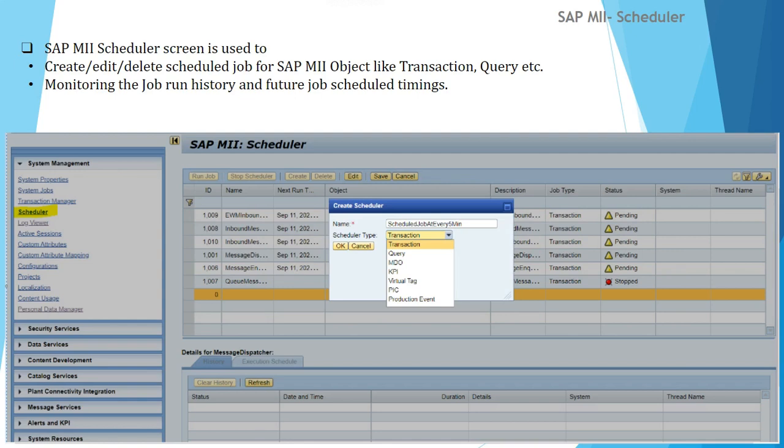The SAP MII scheduler screen is used to create, edit, and delete scheduled jobs for SAP MII objects like transactions and queries. So here, by using the SAP MII scheduler screen, you can create a new scheduled job. You can edit or delete your existing scheduled jobs. And now the question is, what types of scheduled jobs can you create.